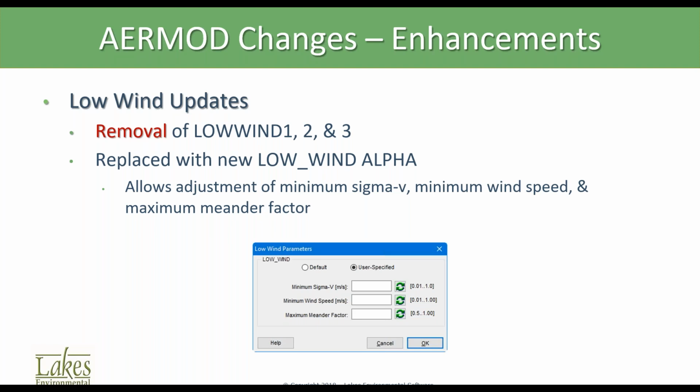And with LOW_WIND, the modeler will have full control over the minimum sigma V, the minimum wind speed, and the maximum meander factor. And again, adjusting these options is meant to find a sweet spot in the model accuracy for stable, very low wind speed conditions, so that we're not overestimating, but we're also not underestimating what those concentrations are that result from that.